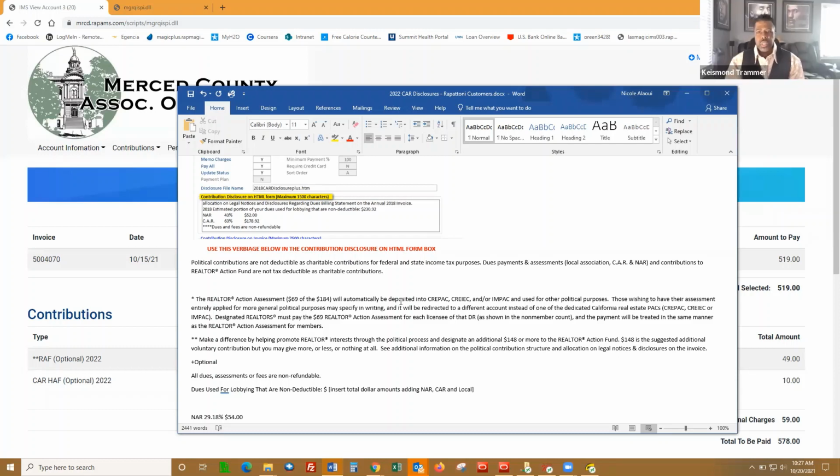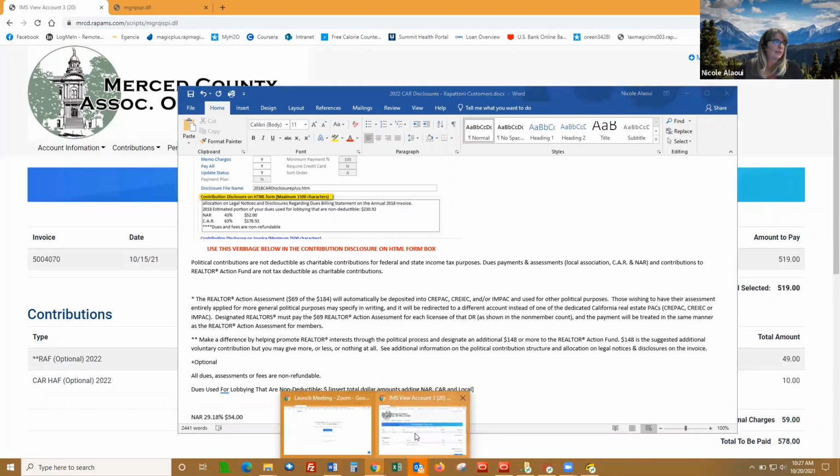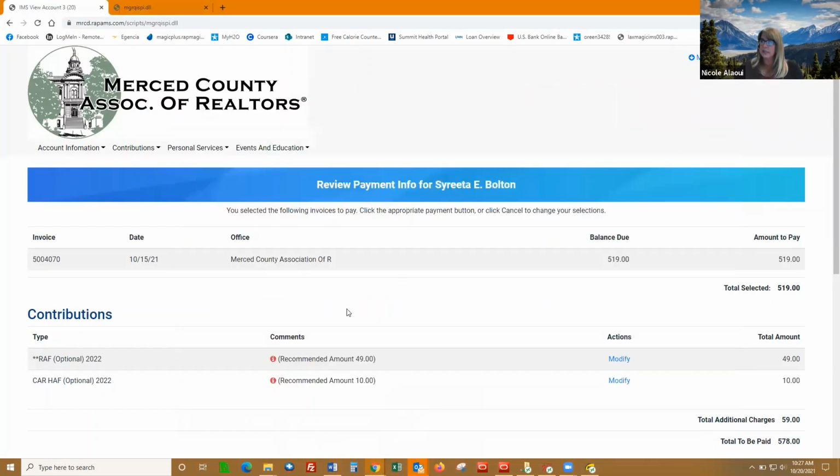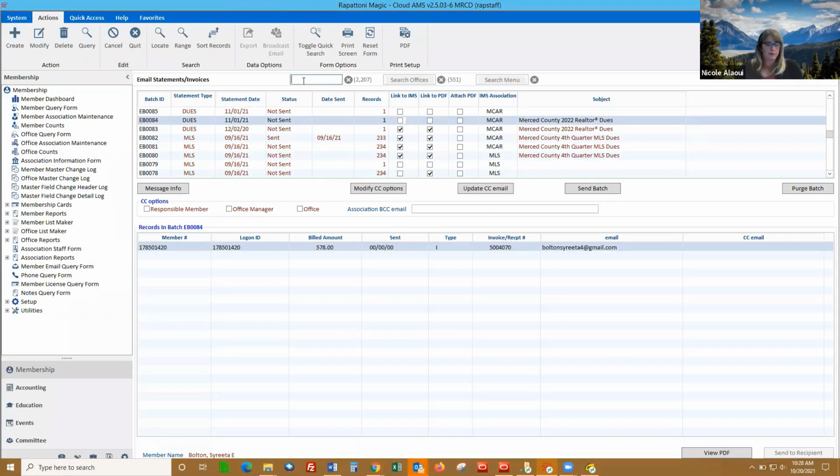Yep. Nicole, I did see a question from Robin. The question is, can we add the disclosures anywhere so that it prints on invoices if they are printed from the member's profile? From the member's profile here in Internet Member Services? Is that the question? Because yes, it's a yes here, if she means from their member record.